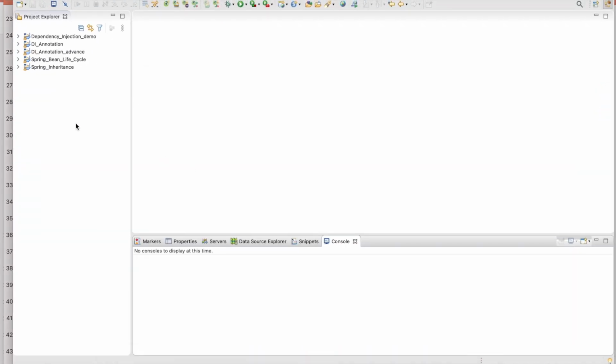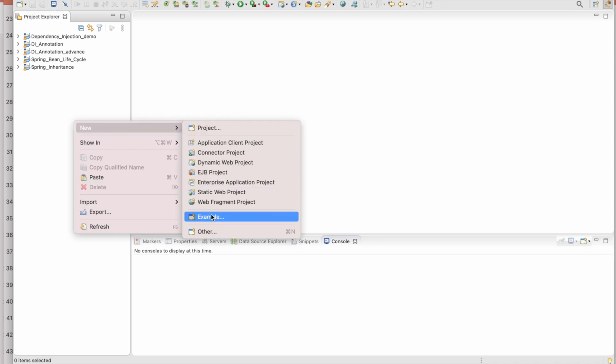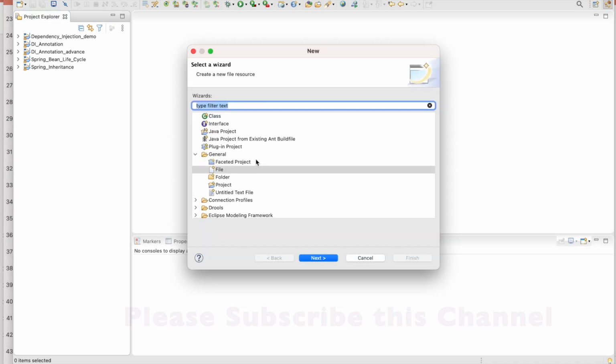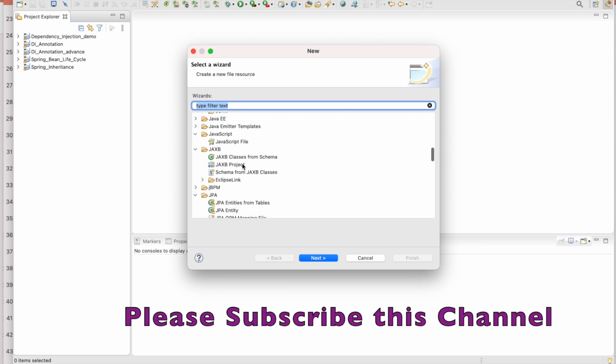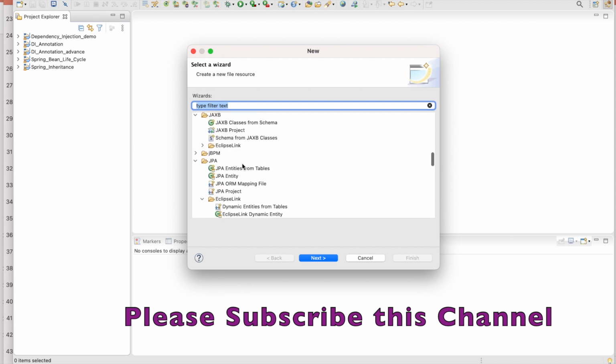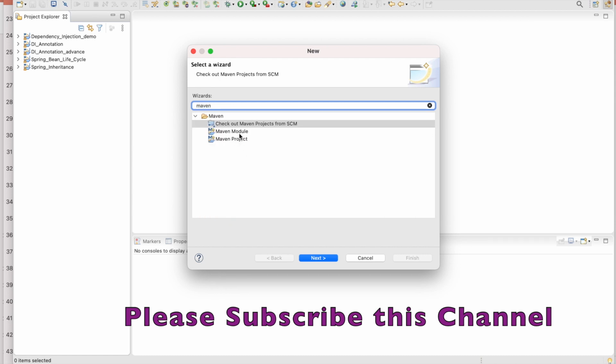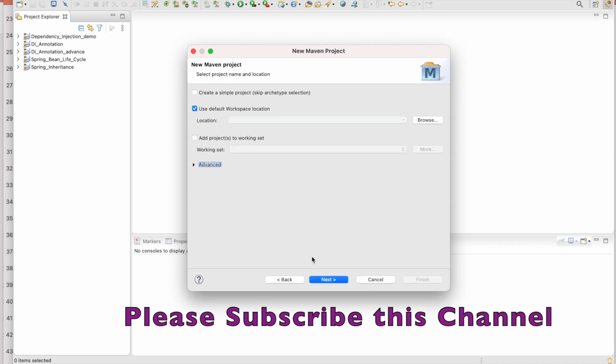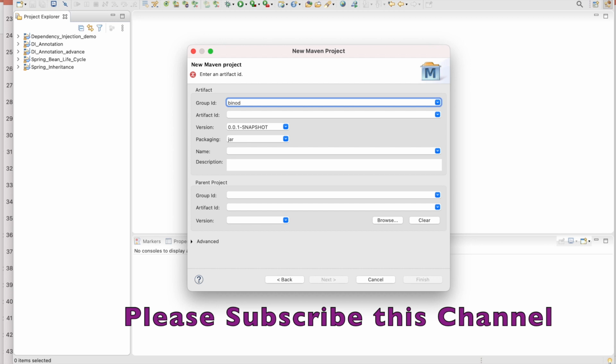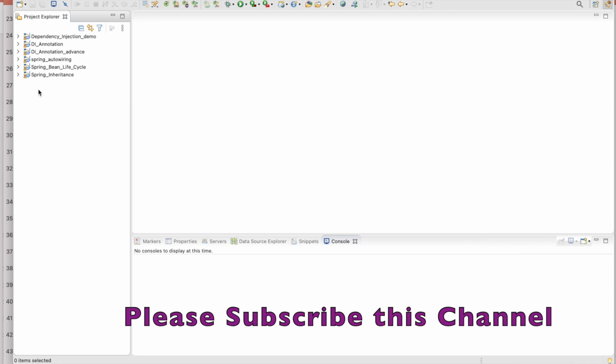Open Eclipse and create one Maven project. Click New, Open, and go to Maven. Use the Maven project, click here, make the sample project and give it a name. I am giving the name Spring Auto Wiring. Wiring means connecting two components here, right? So it is Spring Auto Wiring.